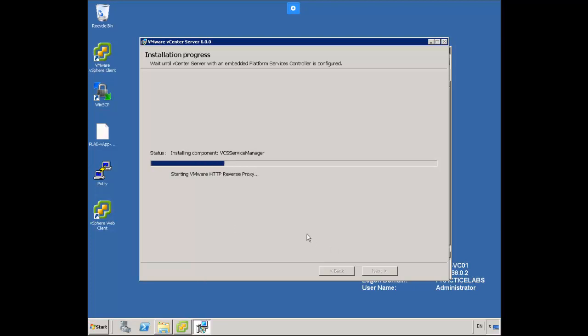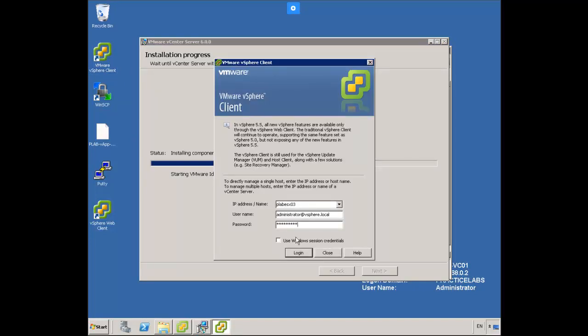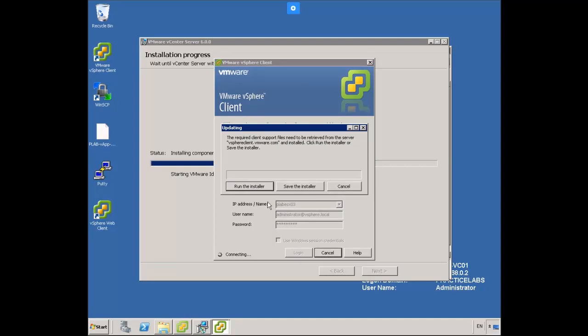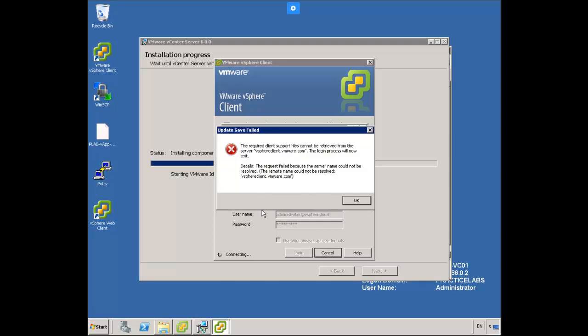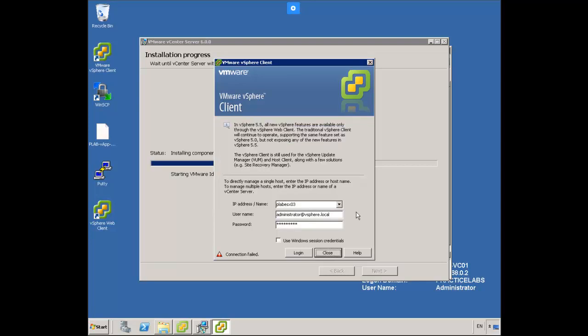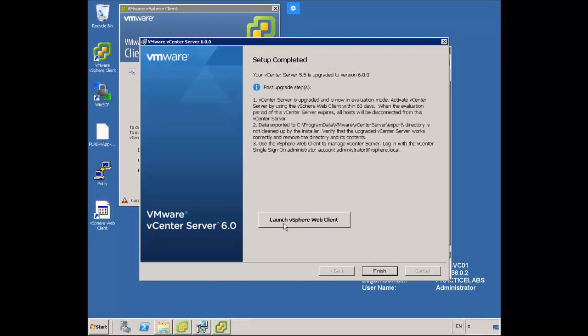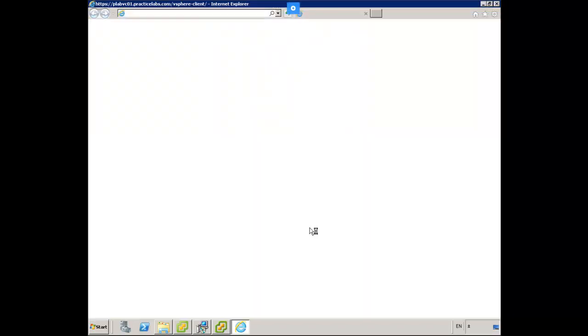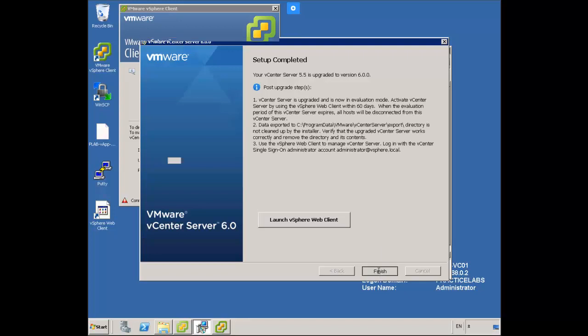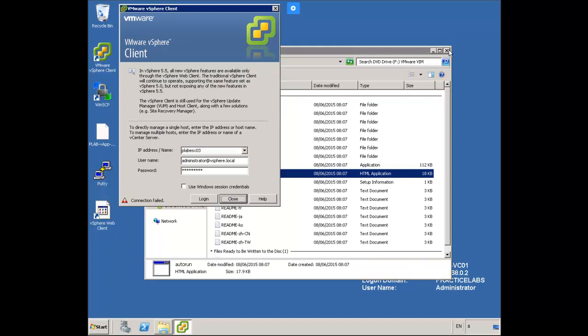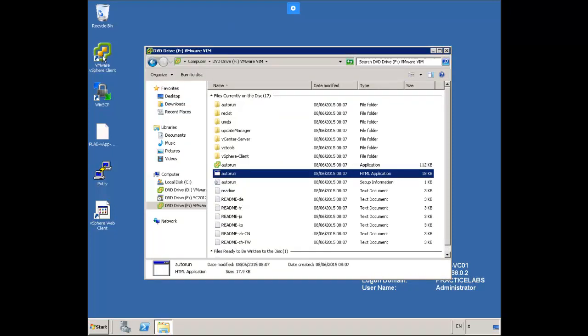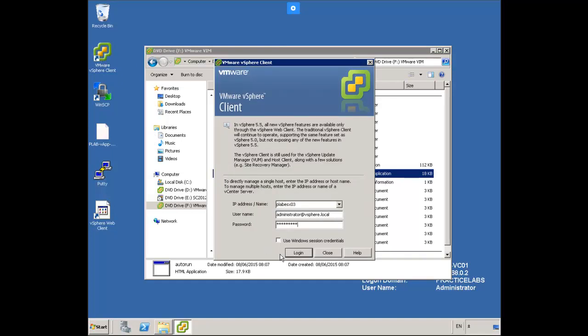So while the server upgrade is going on, we're going to go ahead and upgrade the client. I'm going to log into it right now. Okay, looks like we're going to have to wait for the server to complete its upgrade. I'll move this up here and we'll wait for the server upgrade to complete. All right, upgrade completed. Let's relaunch the client. All right, let's log back into the vSphere client.